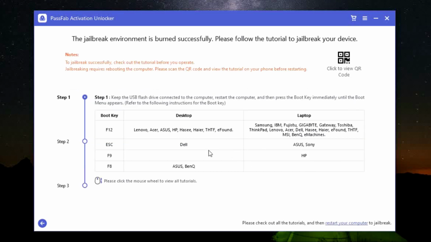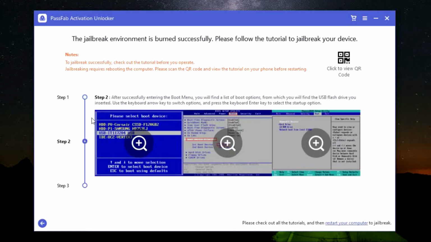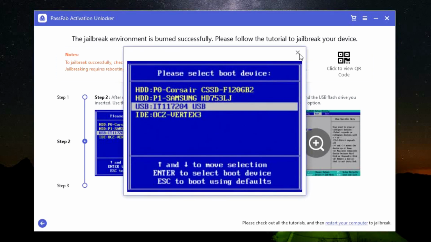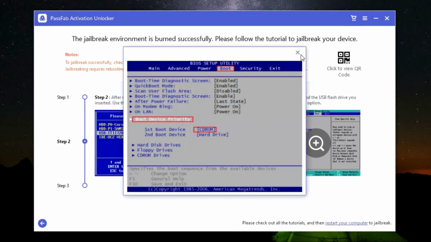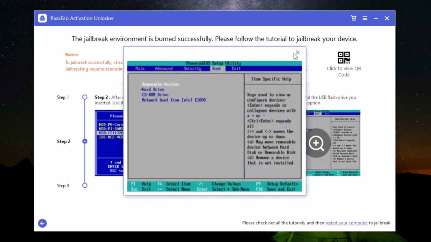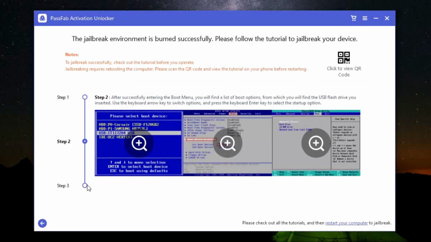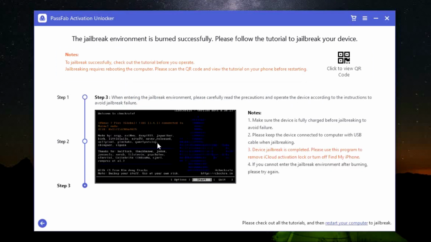Keep the USB flash drive connected to the computer and restart the computer, then click on the boot key. If you're not sure about the boot key of your computer, this list can help you. Then select the boot device, which is the USB flash drive in this case. Using your keyboard, change the boot device priority and use F10 to save and exit. Lastly, we have the steps to go through to finally jailbreak your iOS device.